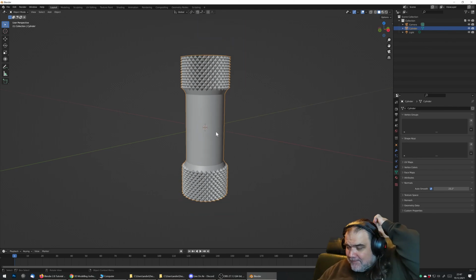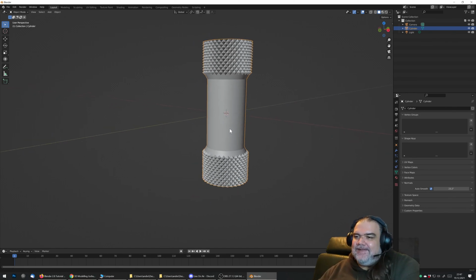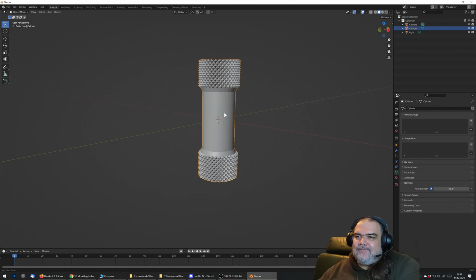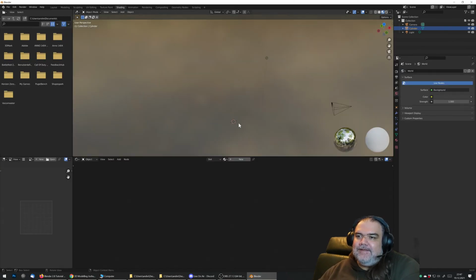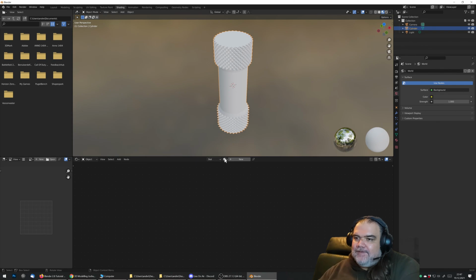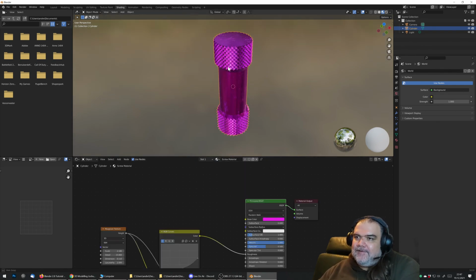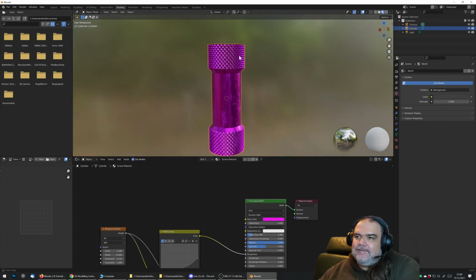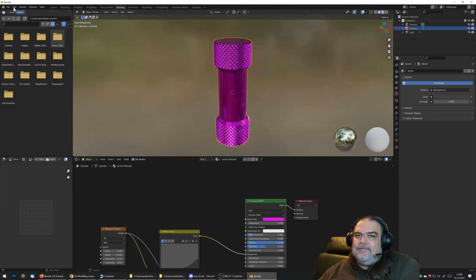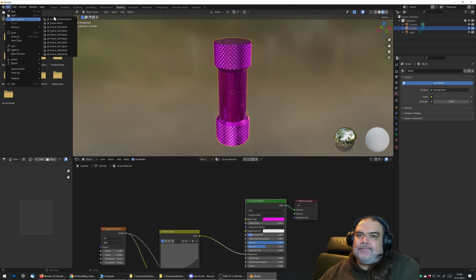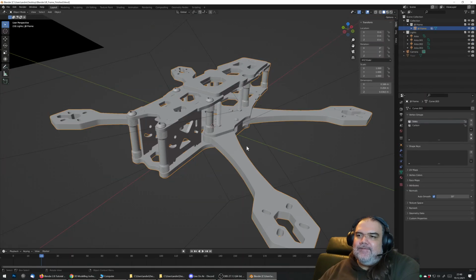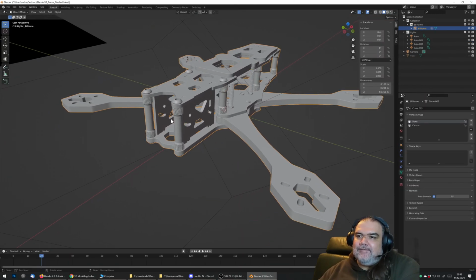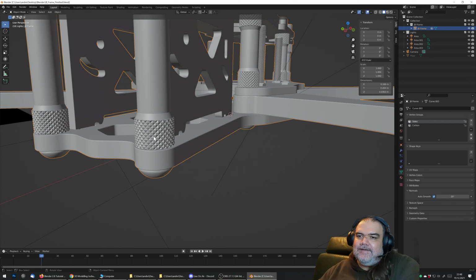So this is the most complex part, I think, that you need to create to recreate JB's frame in 3D. And I can go to shading and give this my screw material again. And look at that, how beautiful it looks. Awesome. All right, so if I go back to the finished frame, then you can see all of it in action. So these are the standoffs that I created.